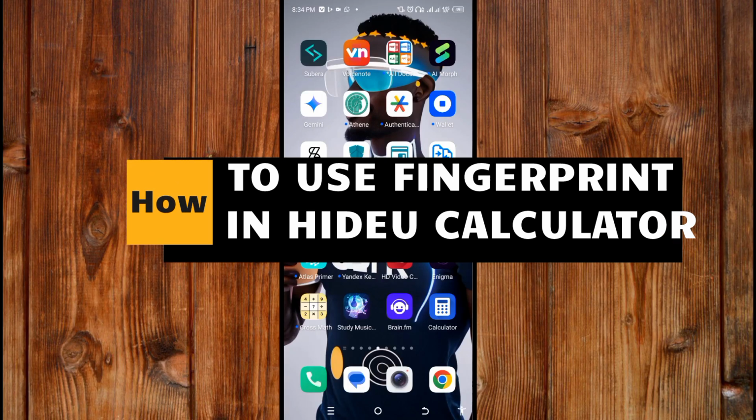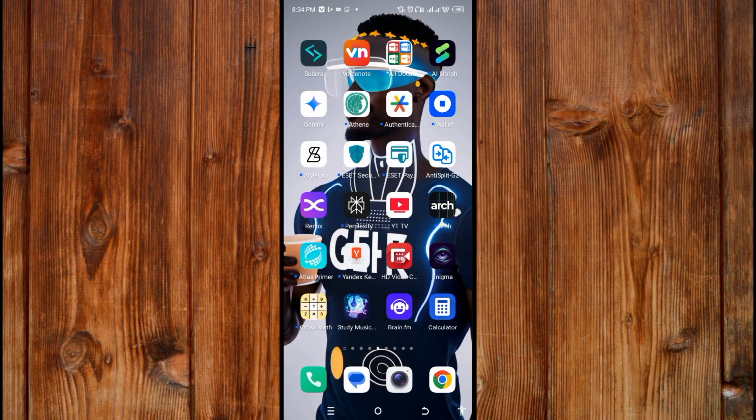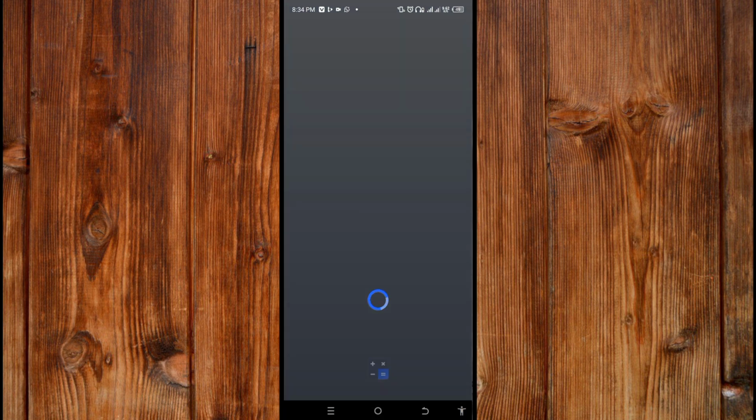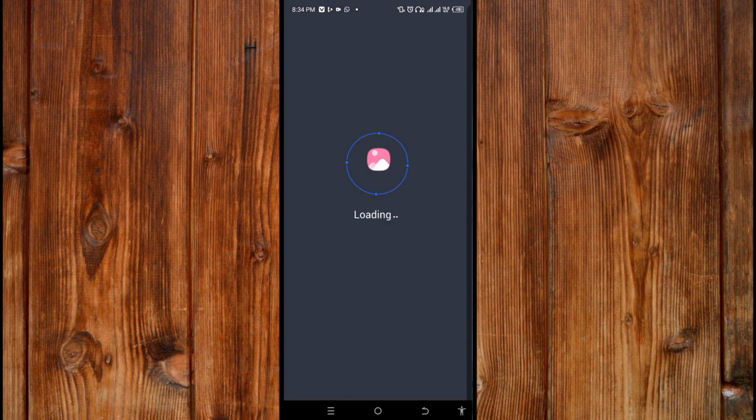Now, how to use fingerprint in HideU calculator? Here, now click on this calculator icon here. Now, wait for it to open. Now, what you do is just enter the password you put in when setting the app. Here, enter the password and click on equal sign to enter it. As you can see, it is opening.